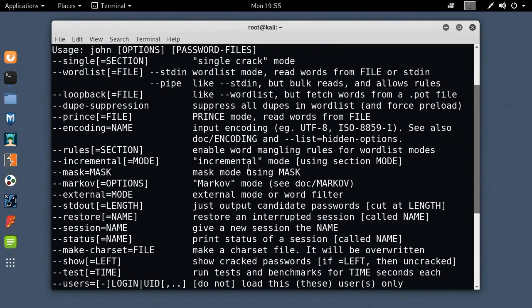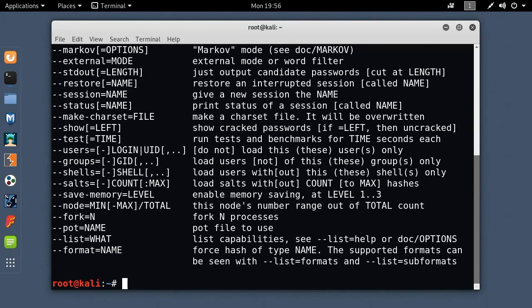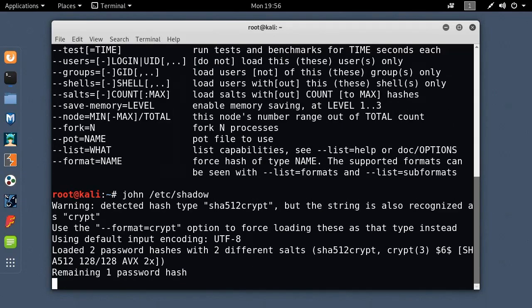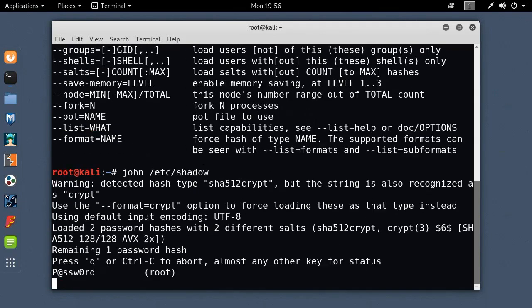Okay, we're ready to crack our password. You might think that passwords would be stored in a folder called passwords, but they're not. Linux passwords are kept in the /etc/shadow file. So to crack the passwords on this system, I just need to type in john /etc/shadow and press enter. And see, that only took a few seconds to crack.